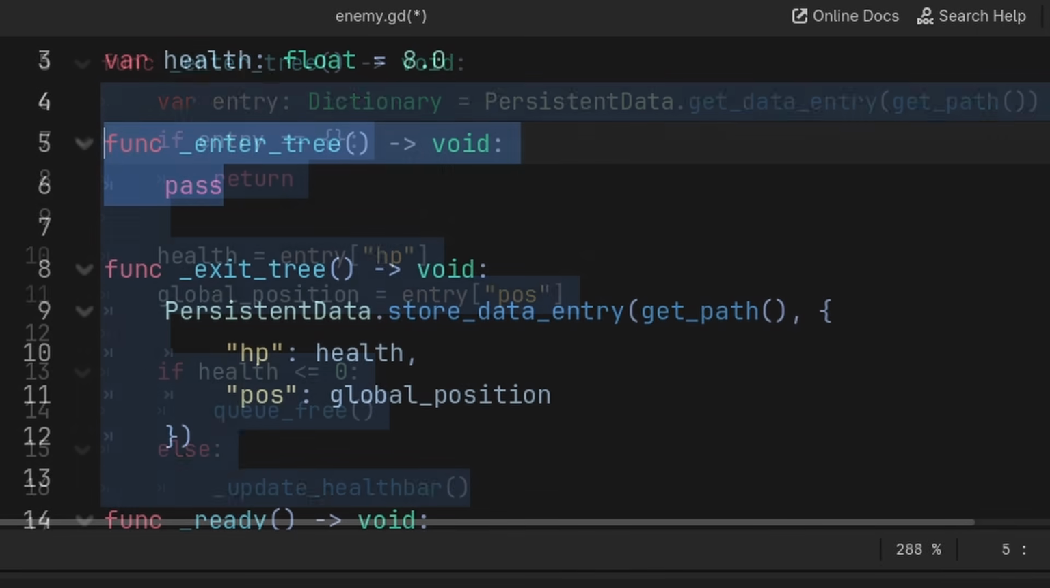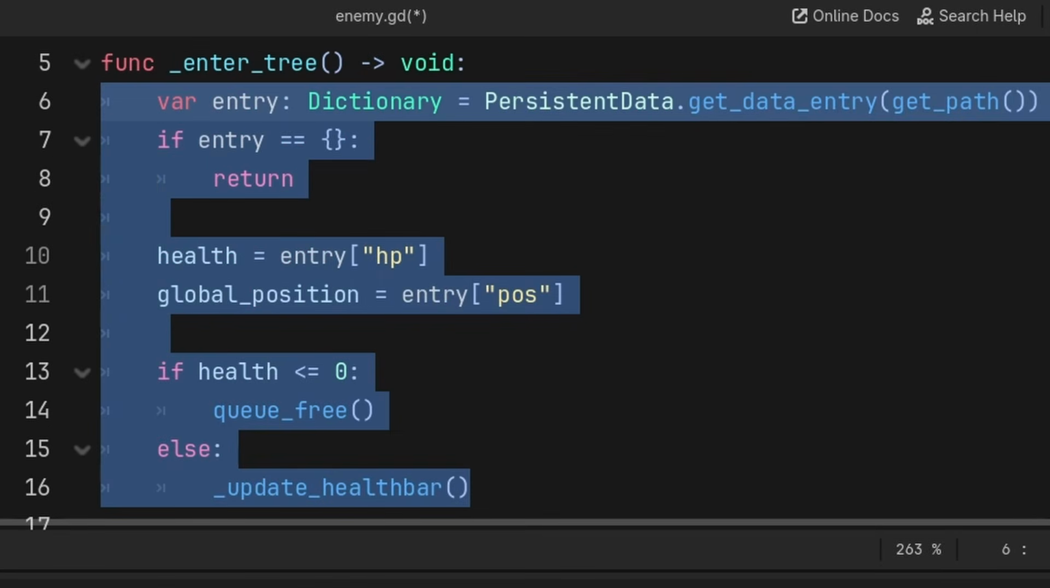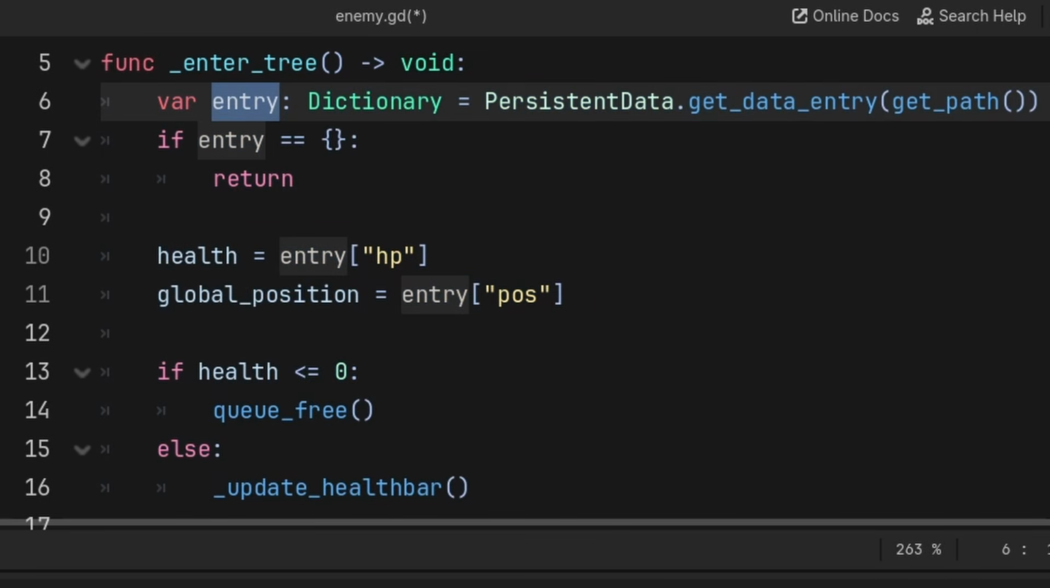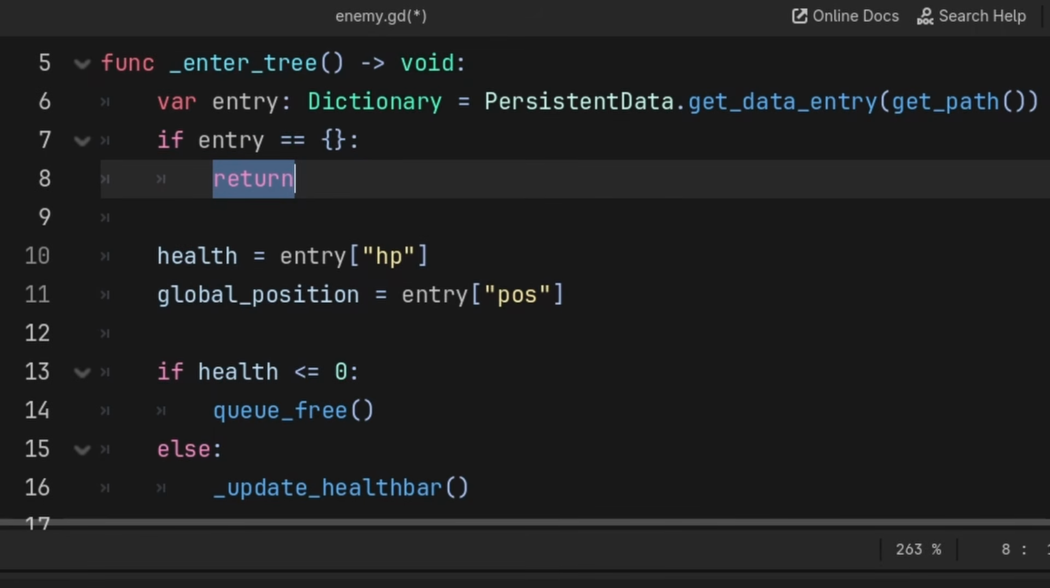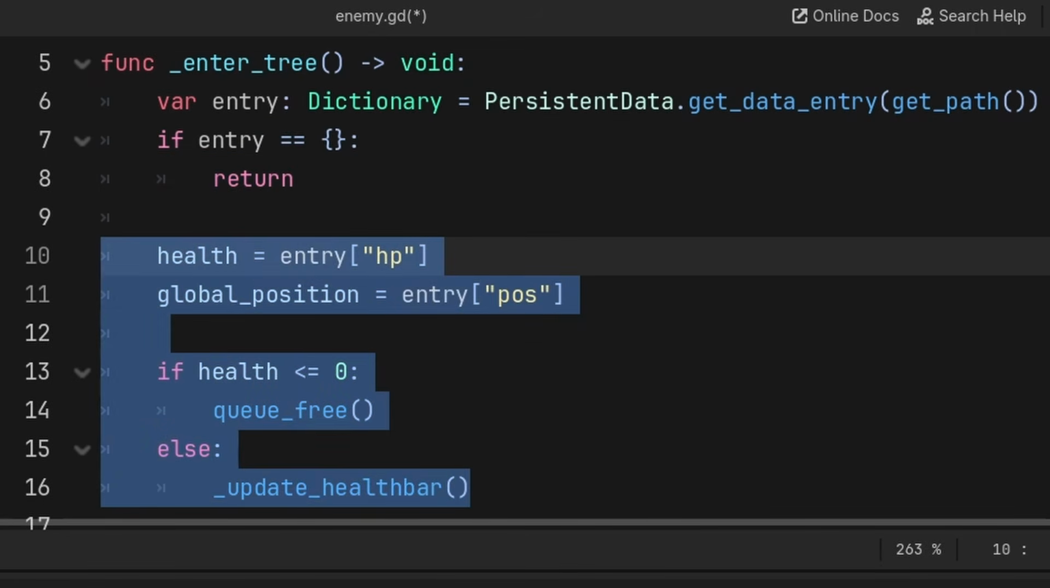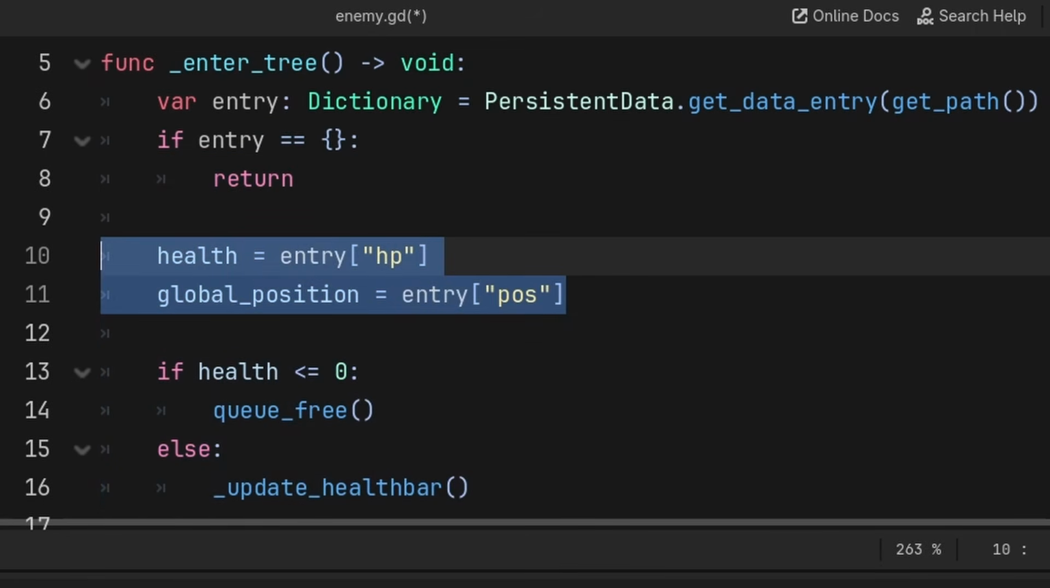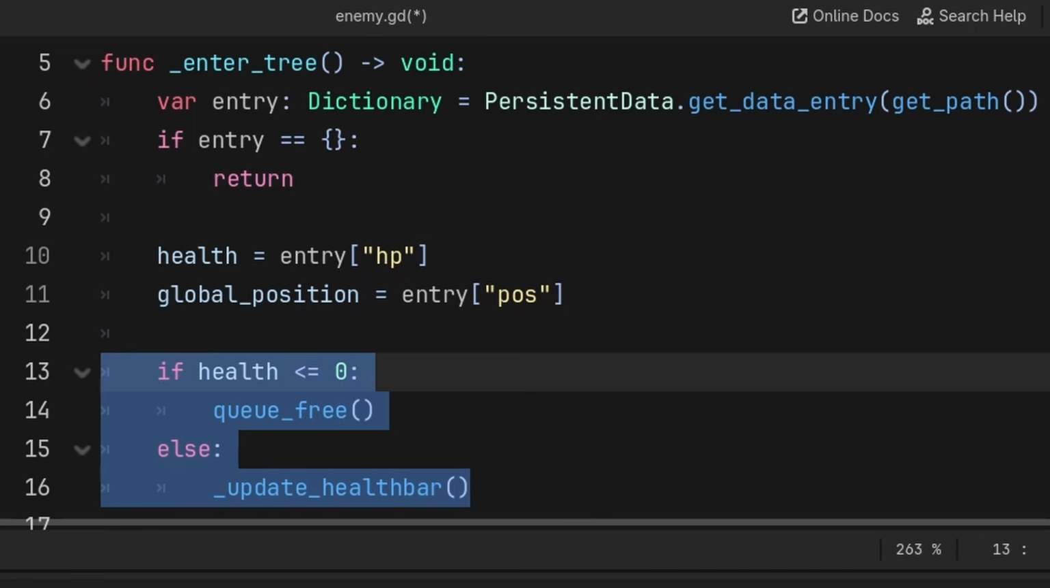Once you have saved your values, for the two ways that we can choose to load them inside of our enter tree function, the first is in the case that you expect every value grabbed will always exist, meaning that you expect you would never remove one value from the entry or add another value to this entry. For this, we create a variable to hold the entry, which we just use getDataEntry with this node's path, and if the entry is equal to an empty dictionary, meaning that the entry for this node doesn't exist, then we just use return to skip all the code below, and if the entry does exist, we can update our various values like my health variable and global position to the entry's values using the names we stated earlier inside the exit tree function. And again, because I want my enemy to queue free if they have 0 or less health, I also have that code here as well.